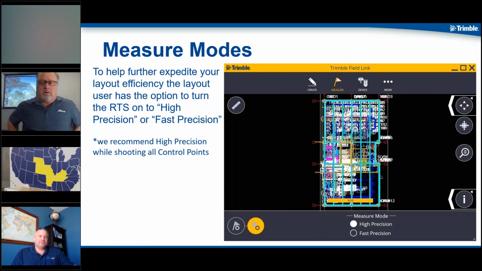So what we've got here, guys, is one of the very first steps that we want to talk about when we are looking at control points. That is the difference between high precision and fast precision as far as the robot is concerned. High precision takes a measurement between the robot and your prism, or whatever you're shooting at, a target on a wall. It's going to take that measurement 3 times back and forth, and it's going to average that for the high precision. Fast precision is when we're doing layout.